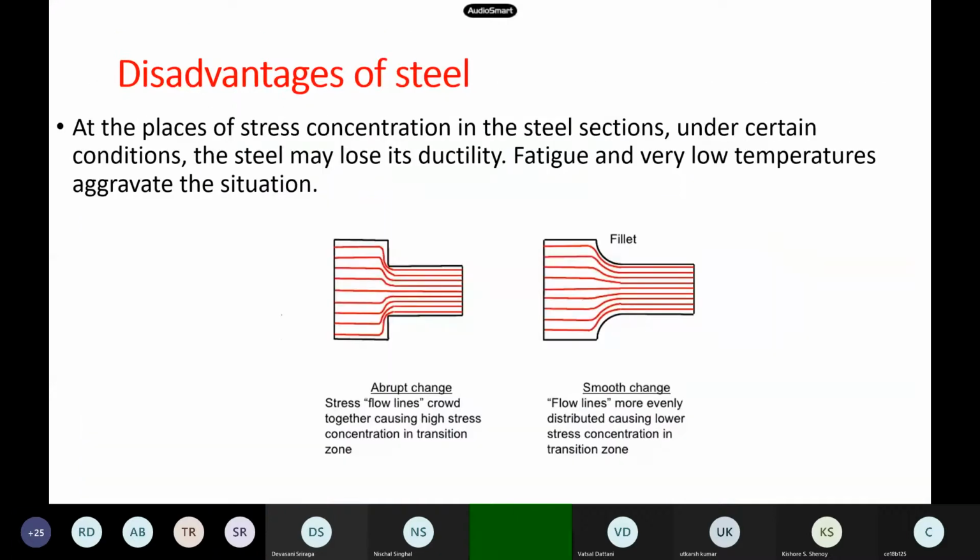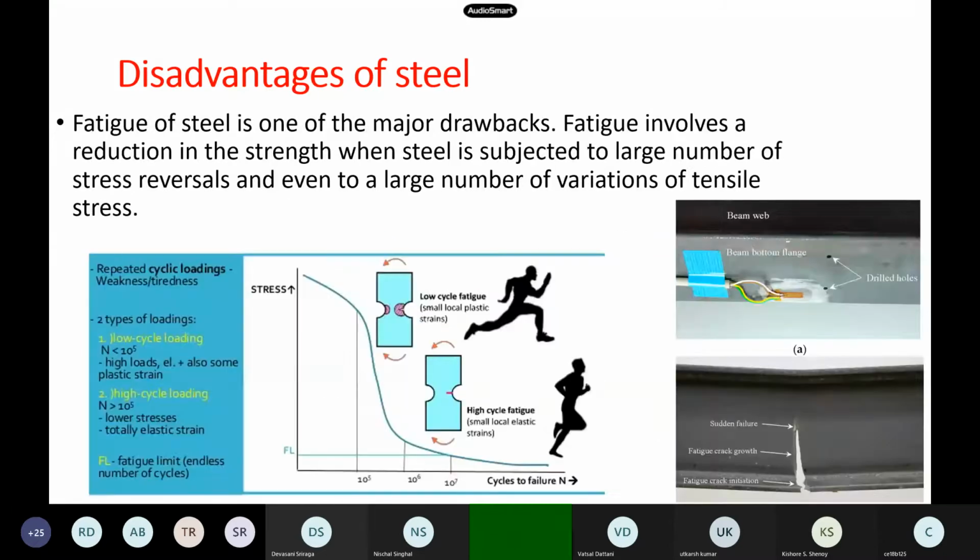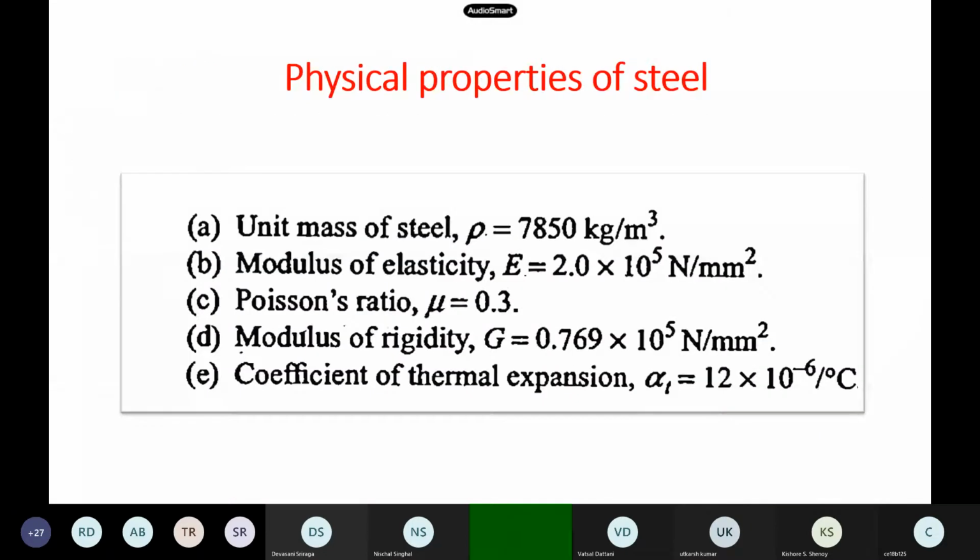Then this also we said, whenever you have steel specimens with sharp edges, then also the ductility is lost, and it becomes a brittle kind of thing. Then fatigue already we have seen, low cycles, high cycles, how the steel behaves. And so finally, this is the advantages and disadvantages we have seen.